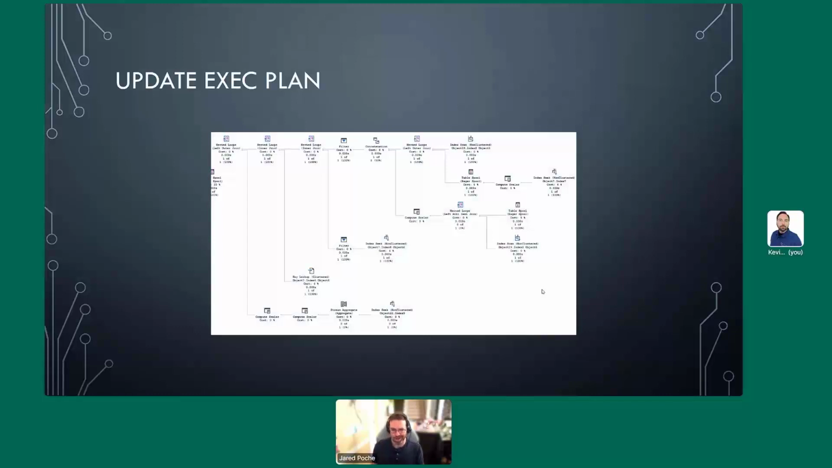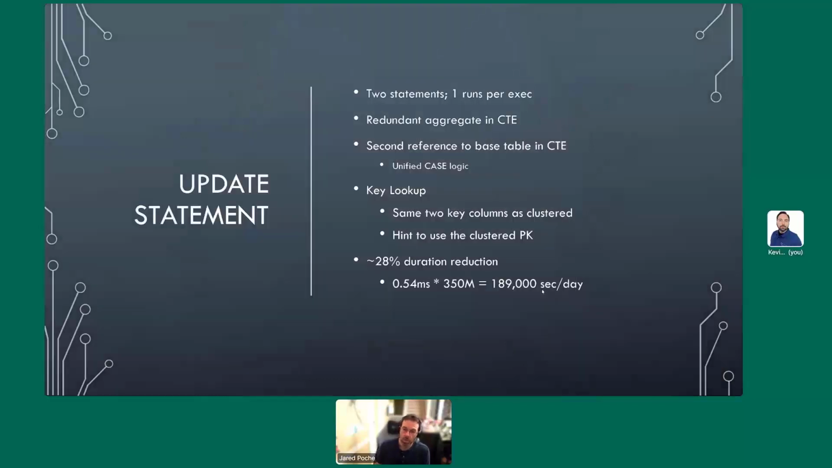Which brings us back to the update statement, which was fairly complicated. So there was a lot going on here. There's actually 2 update statements in the stored procedure based on the input. We either run update A or update B, but they're mostly pretty similar. So one of the things I realized is we had a redundant aggregate in the common table expression.